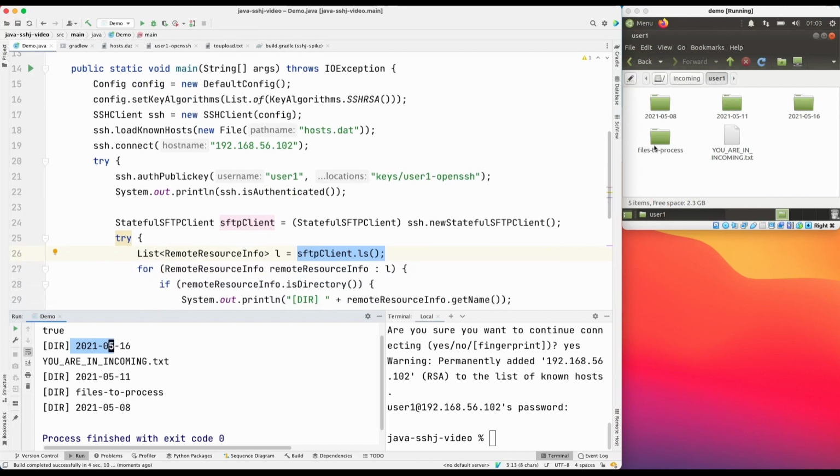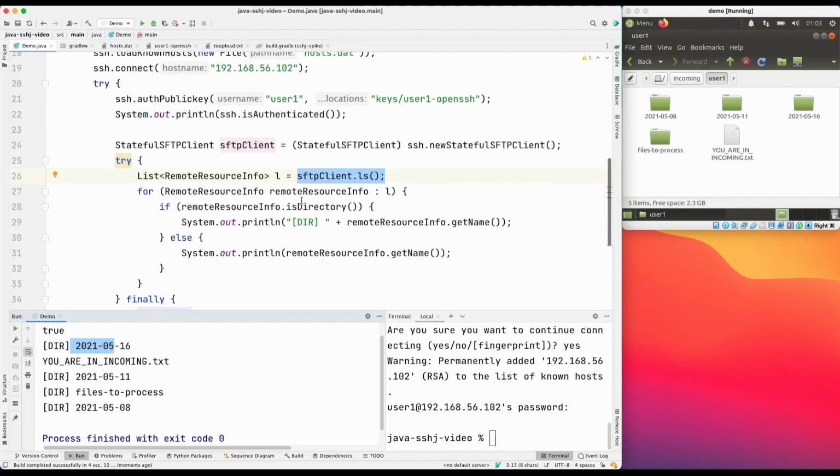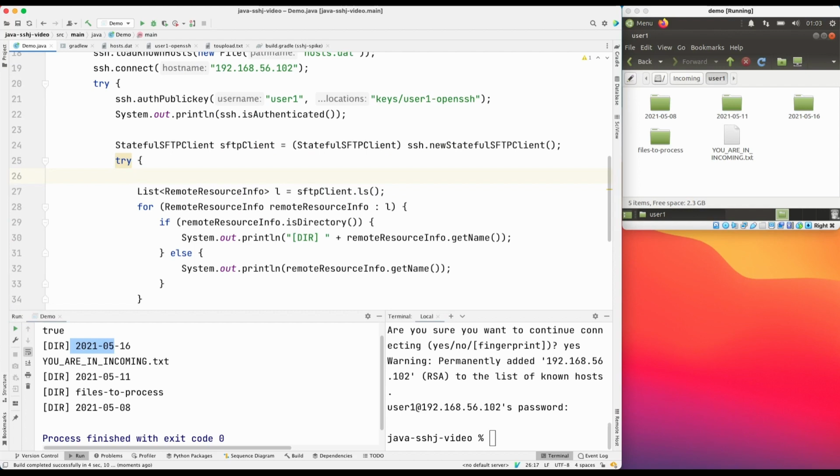So you can see here that there is a directory, files to process. So let's enter this directory and list the files in that directory. Let's just add a line of code for changing the directory. SFTP client cd, and we want to go into the files to process directory. And let's run the program again.